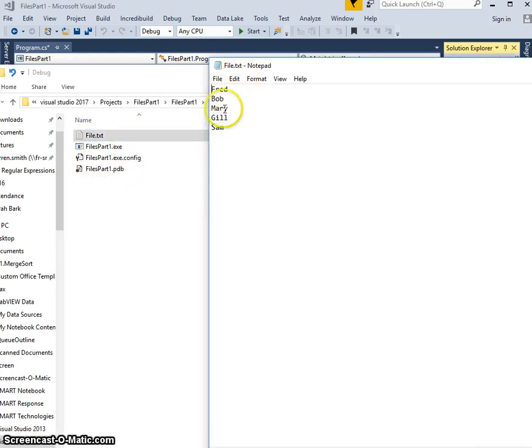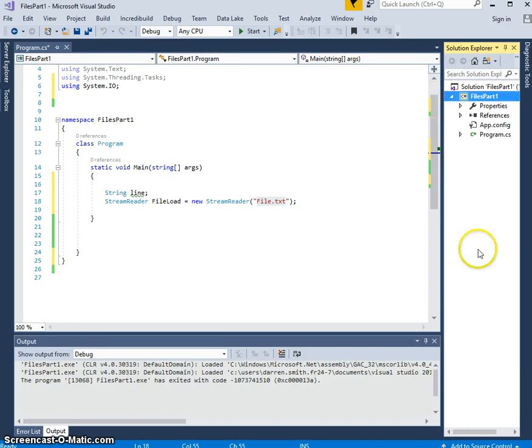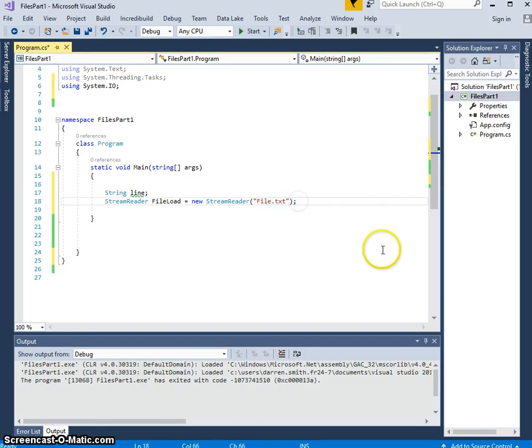I've got that file. It's got 1, 2, 3, 4, 5 names in there. I'll add another name in there. Save that. I'll end on that line. Close that. Finish that. Okay. So we're using that particular file.